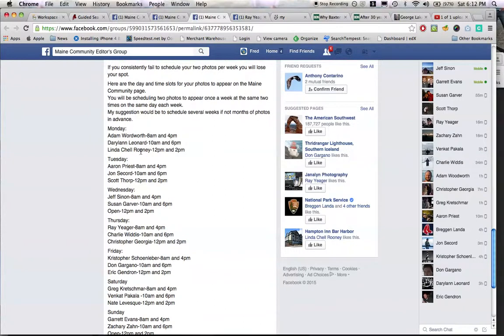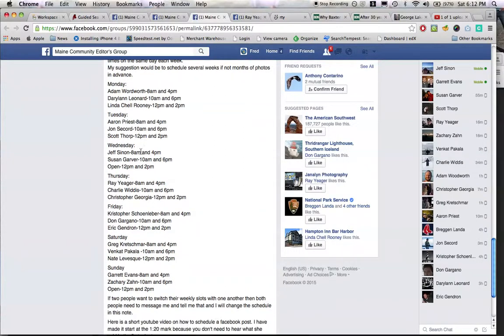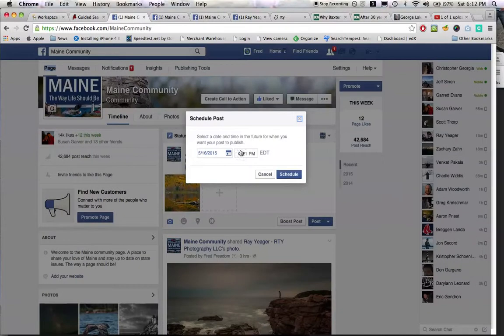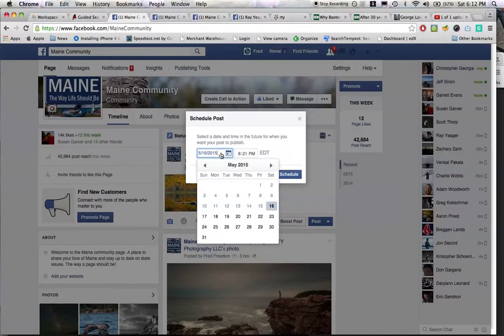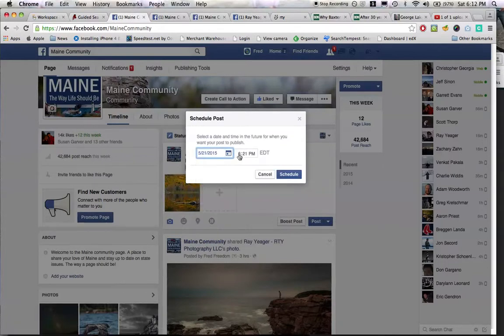So you go down here, and here's the schedule I typed up. And here's Ray. So Ray is scheduled to post his photos every Thursday, and he's scheduled to post them at 8 a.m. and 4 p.m. every Thursday. So that's when we want to schedule his photo for. So today is the 16th. The next Thursday is the 21st, so we click on the 21st, and then he needs to schedule 1 photo for 8 and 1 photo for 4.